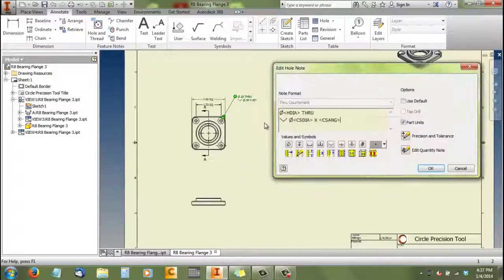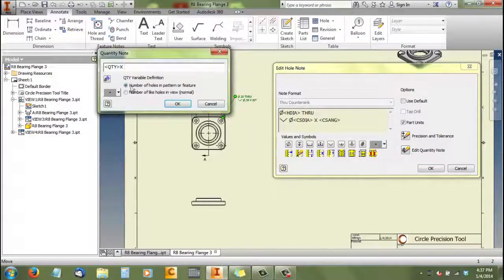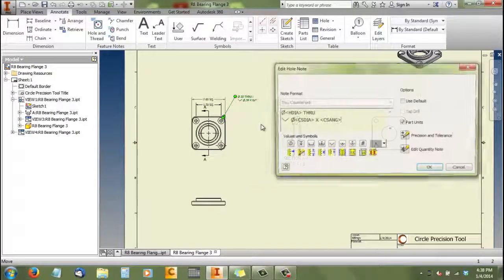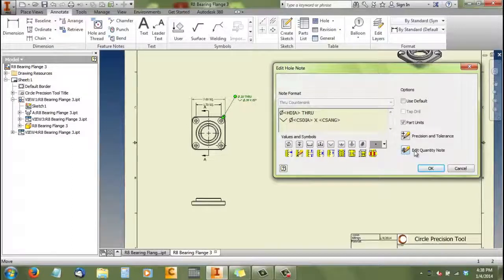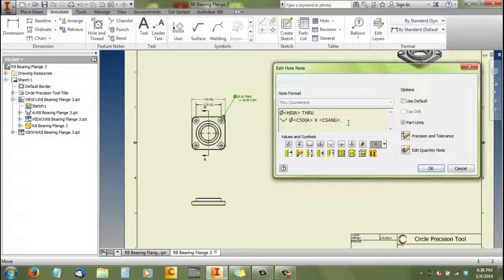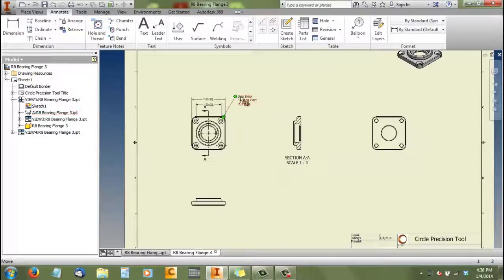Right click on that. We're going to edit the hole note. We're going to edit the quantity note, and we're just going to say PLACES. So in here, this pulls the quantity right out of the model. And the trick is to use the model. I need to edit that just a little more. I've edited the quantity note, and that took. Then I need to get my cursor in the right place and push the quantity symbol. Now that put the quantity right in there.